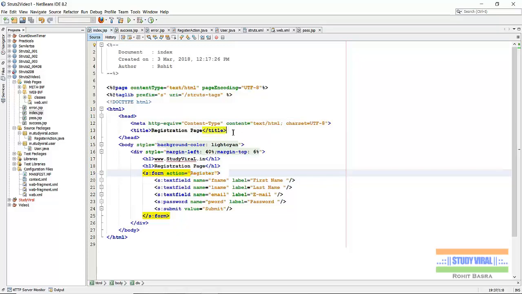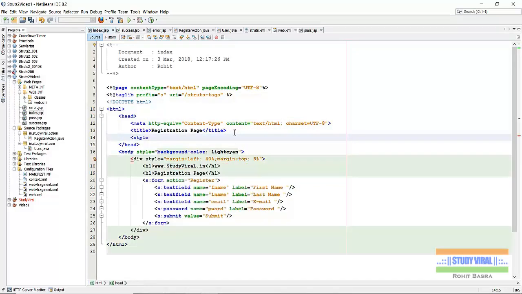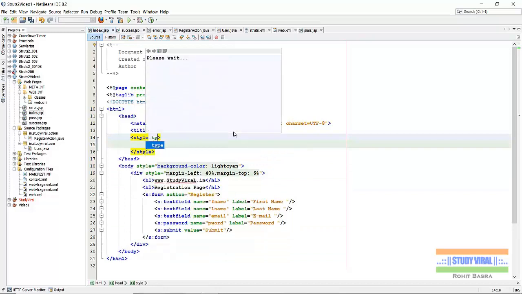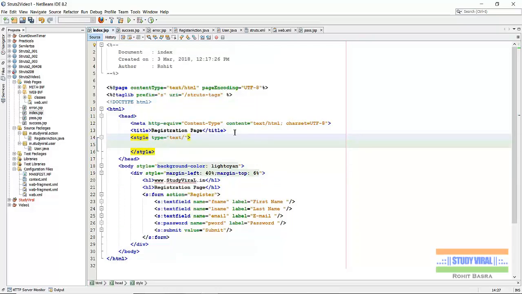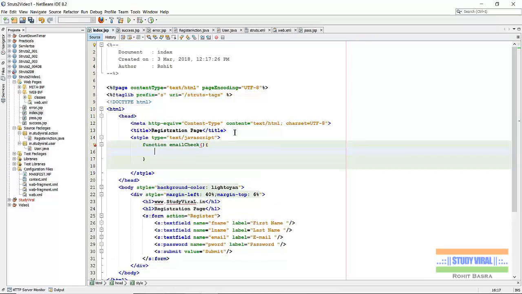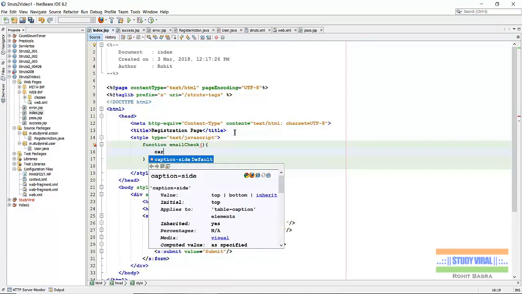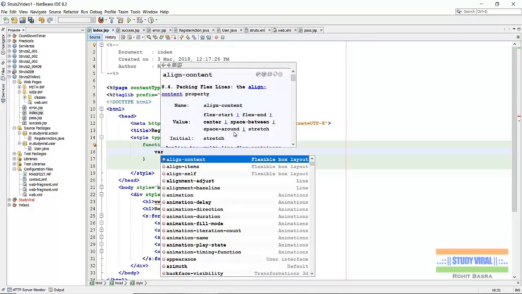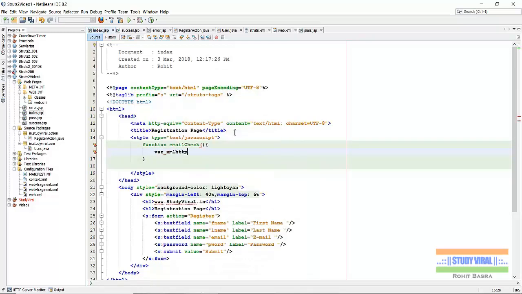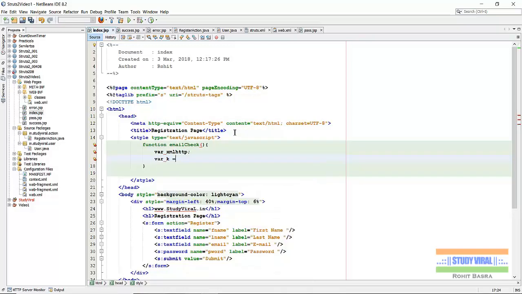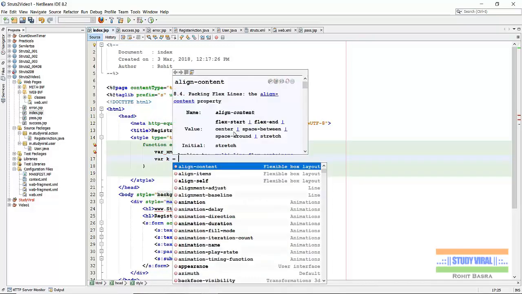where we have to type some scripting work. Okay, now type text/javascript, and the function can be any name, for example emailCheck. Variable where XMLHttp semicolon, where k is equal to document.